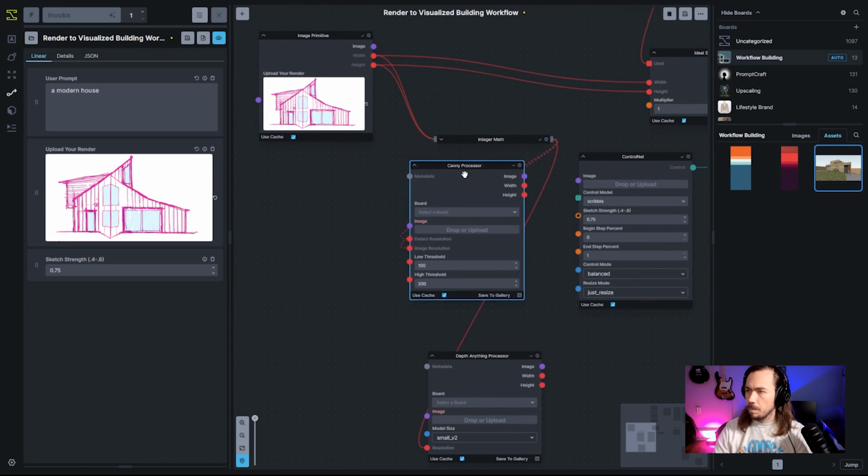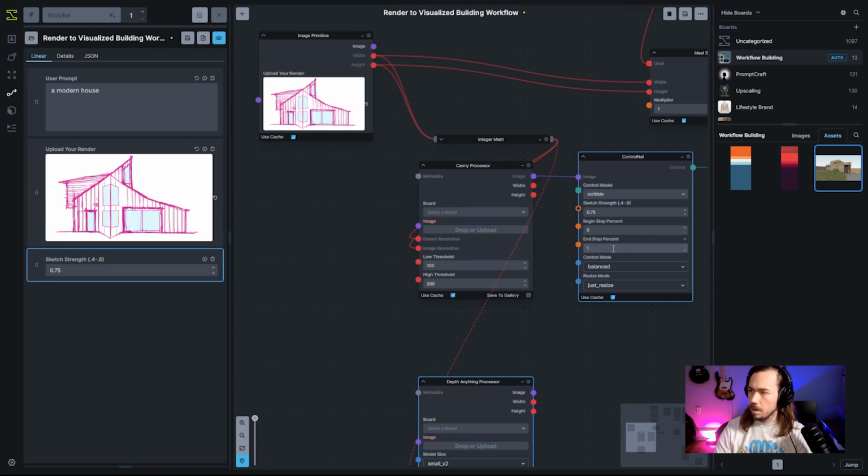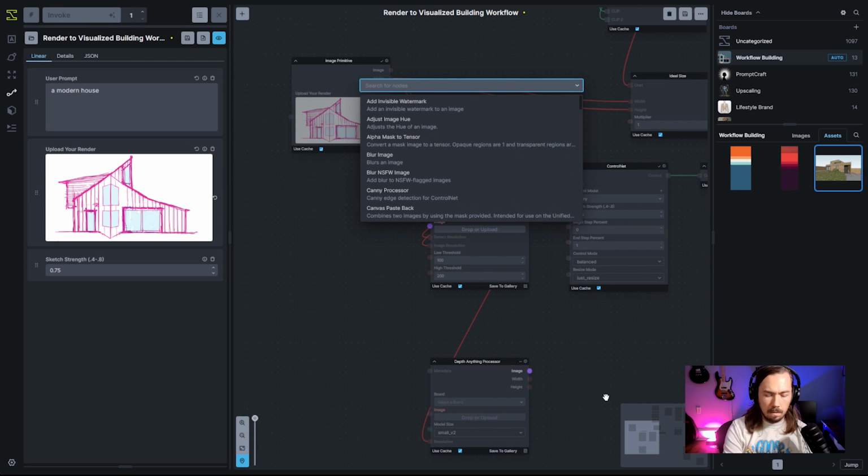Take out our line art processor. And I want this canny image to go here. Maybe I'll leave it as scribble. I could switch it to canny or scribble. I'm going to switch it to canny just to be fully accurate here. And I want my depth anything to go into a control net.